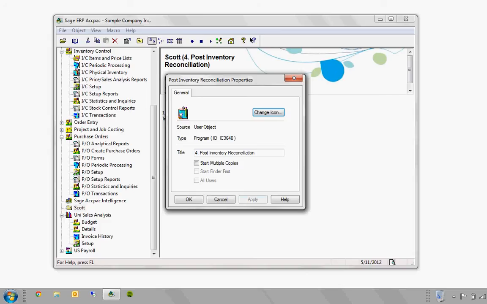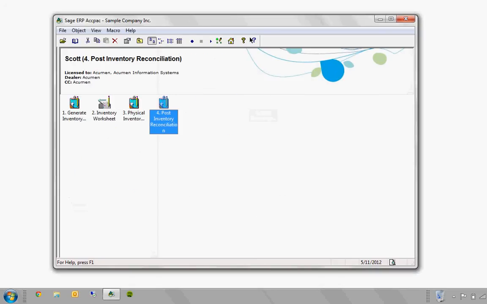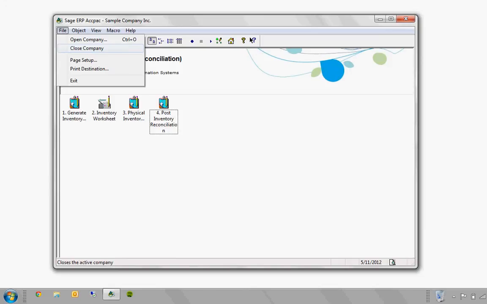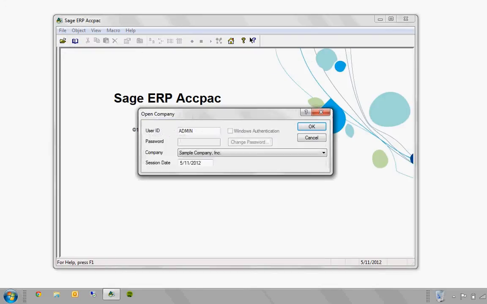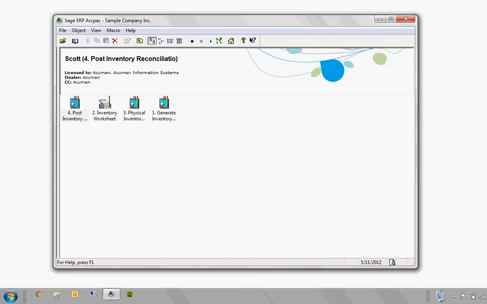And actually, we can also just take this bar here and drag it all the way over. So you don't even see the tree. So if I close out and do File, Close Company, and then I log back in, I go straight to my folder because that was the last place I left. So you've got a user who's not really comfortable navigating the tree, but they only use these 4 icons. They can log in and just see these 4 icons and don't have to worry about the rest of the stuff. And they've got them numbered, and they know exactly what the order is that they can run them.